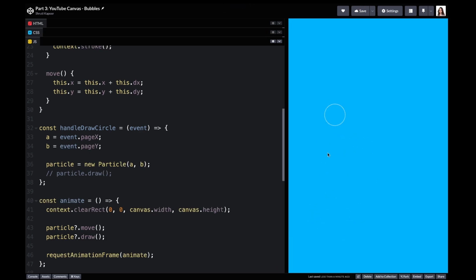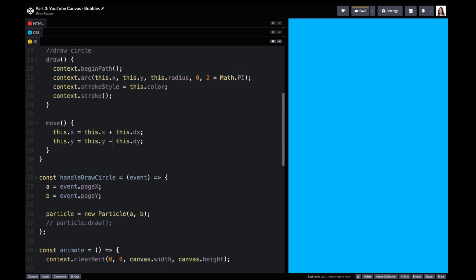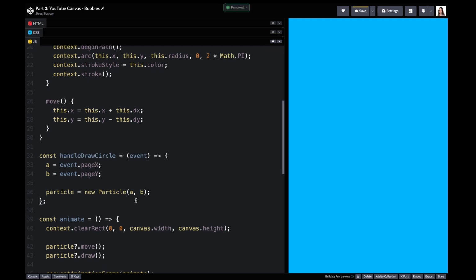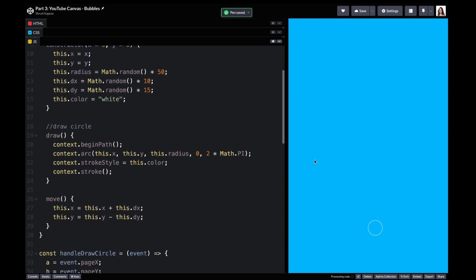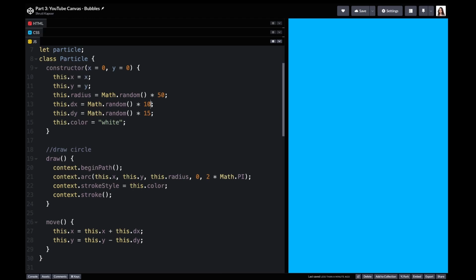Neat, particles are moving. Sweet. Let's fix the y speed so that they only go up. Let's also change the y speed so it's a little bit faster. We can experiment with the values of this dot x, this dot y, and this dot dx and dy to create a speed of a bubble and an effect that we like. Once we're happy with the speed and the direction of bubbles, let's create more bubbles.